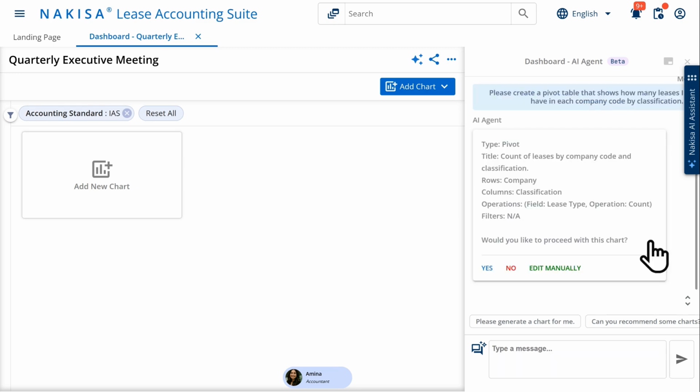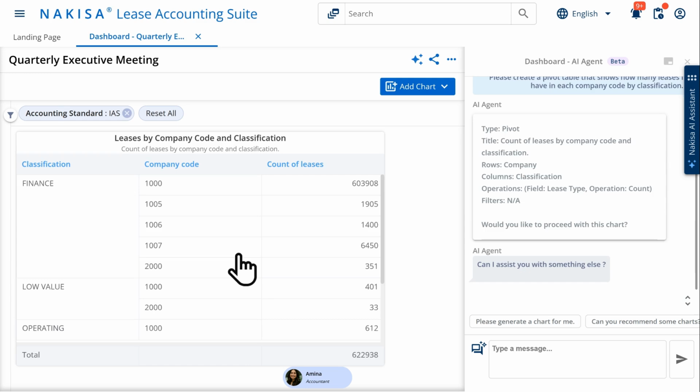The AI agent suggested a chart and details its inputs. In this case, the AI agent suggested a pivot table showing the count of leases by company code and classification. I'll click Yes, because I am happy with the chart provided by the AI agent. However, I could edit the chart manually or refine the details with another prompt. And just like that, my chart is created.